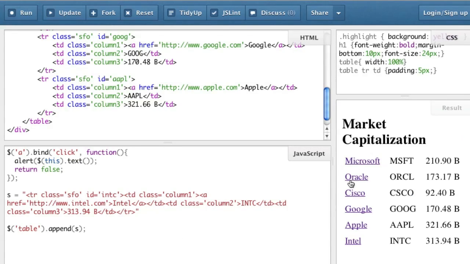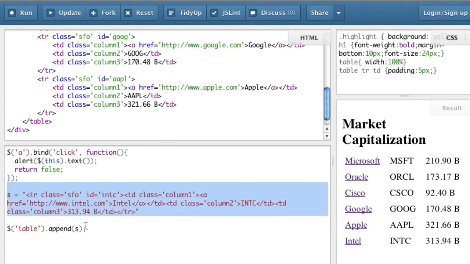Google and Microsoft and the other HTML links, here I'm doing a binding. I'm adding an event handler which will react when we click on the link. But bind works only on the elements which are already present. So at the time this code is executed, there is no Intel. Intel is added afterwards. So Intel does not have the event handler.